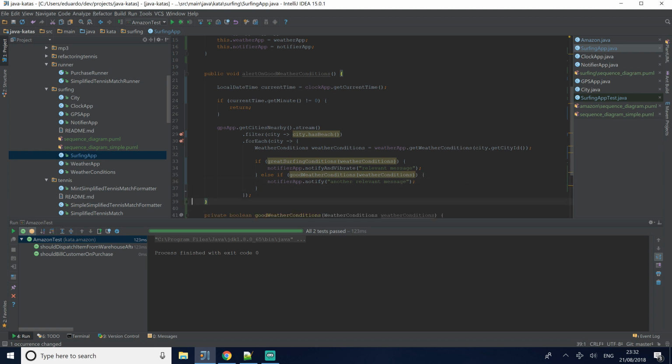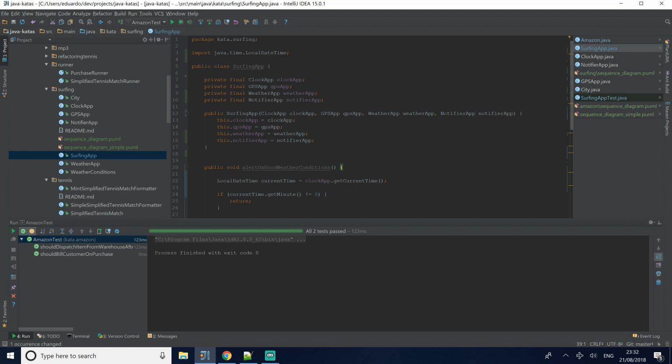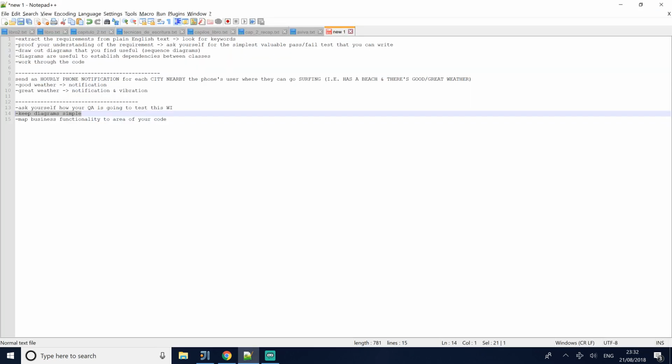So we've pretty much finished the surfing app kata by just following these steps. Hope you found them useful, and yeah, goodbye.